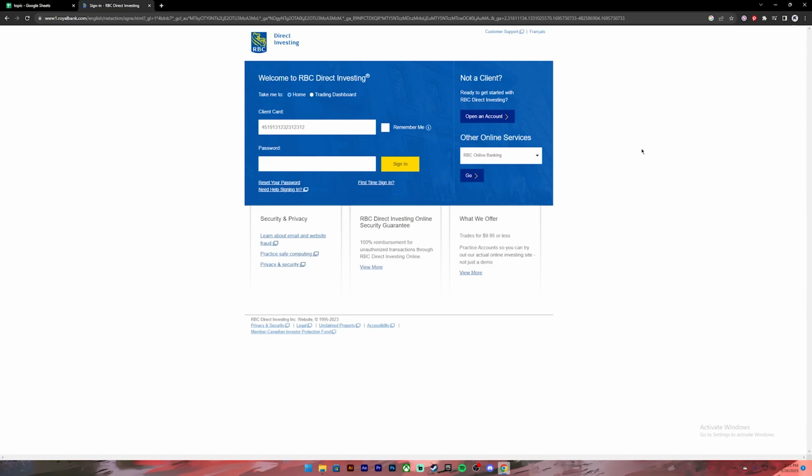Now, after that, enter your password. And in case you don't remember your password, you can click on this link to reset your password. Once everything is set, make sure you have entered your correct credentials, then click on the sign in button. Once you click on it, you'll be logged into your account. So this is how you do it.